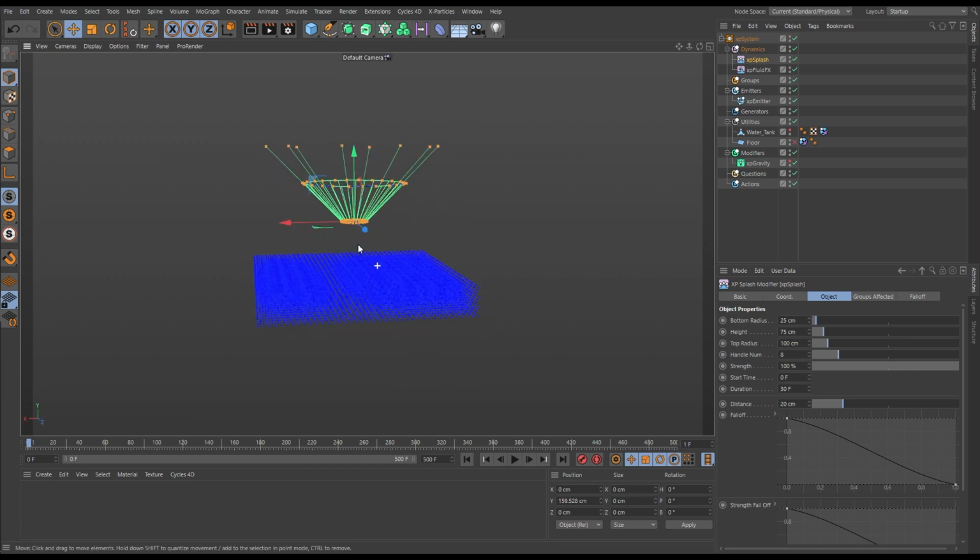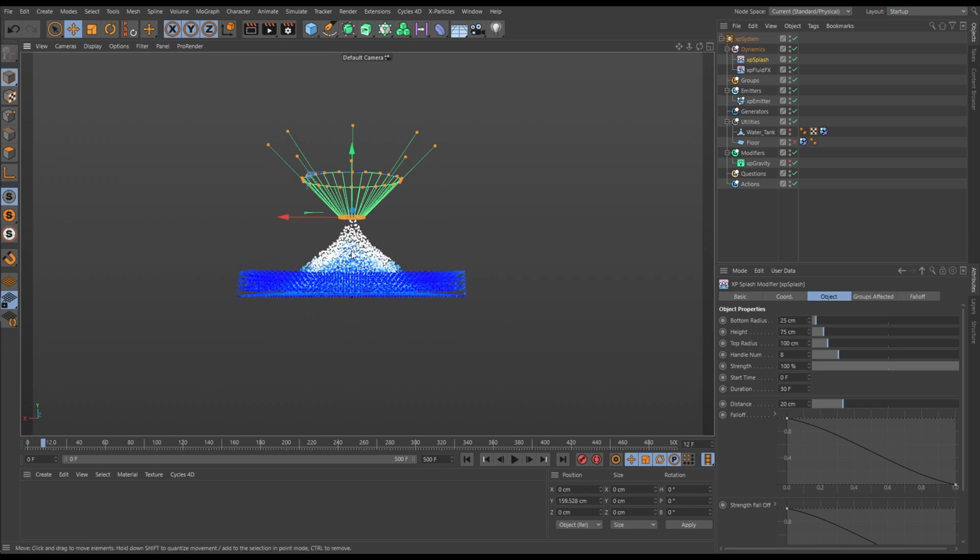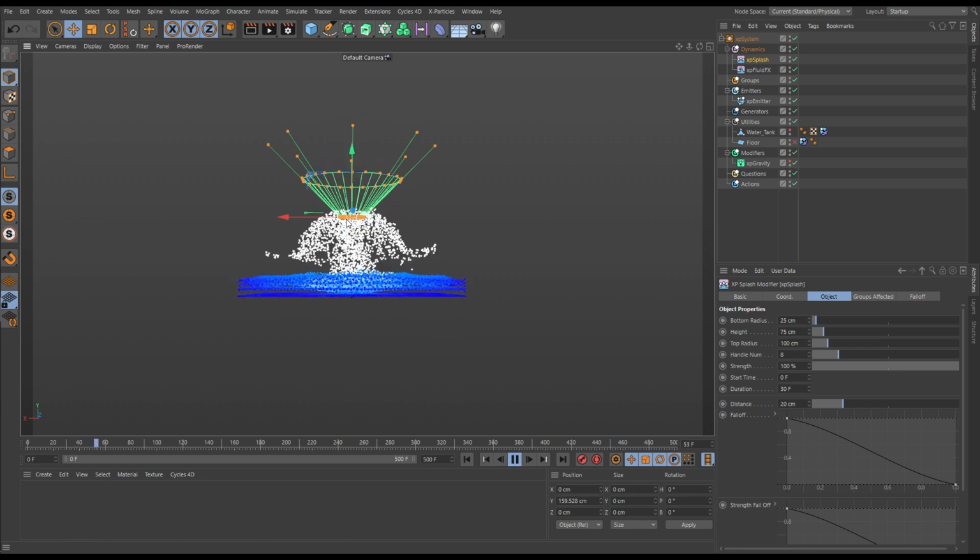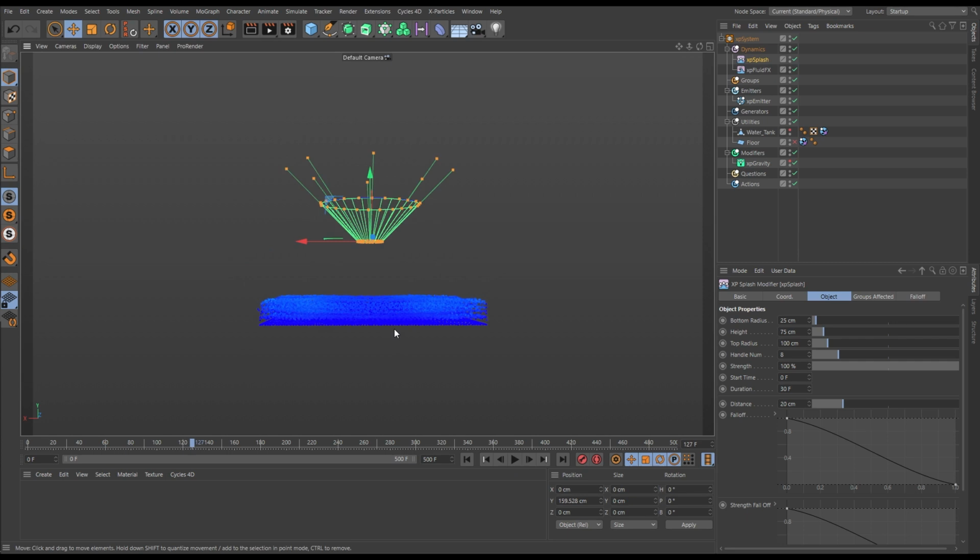So let's play this scene. And you can see straight away, even with it up here, it's starting to suck up those particles and shoot them out, and then it stops. So let's have a look at exactly what's going on here.